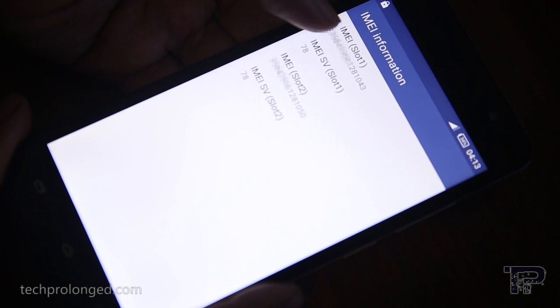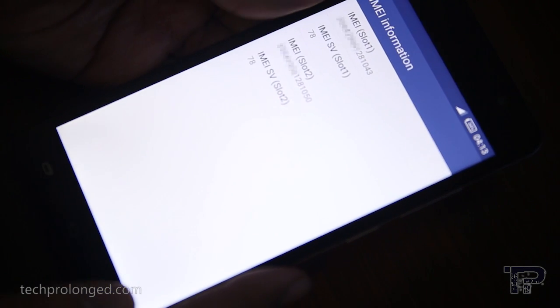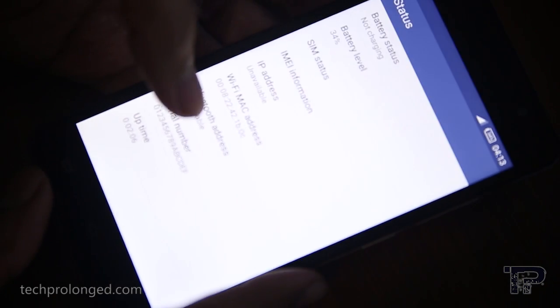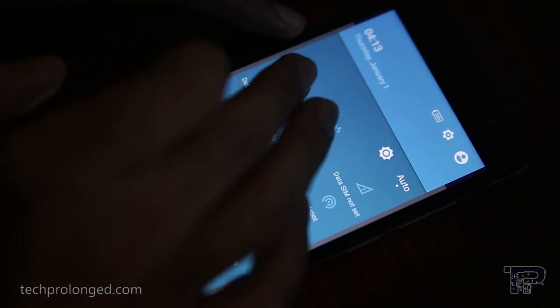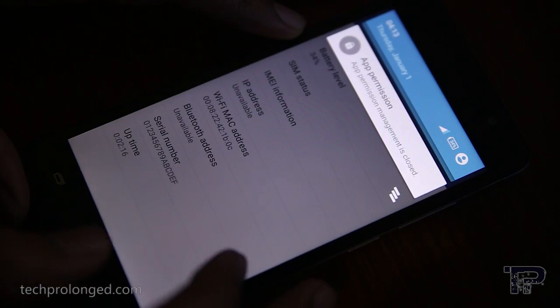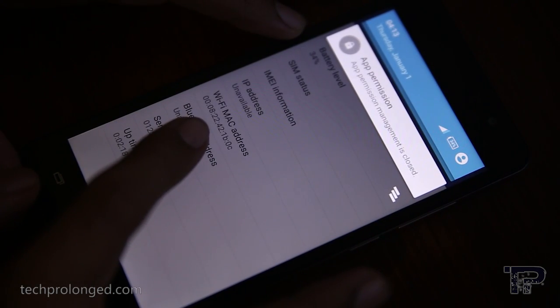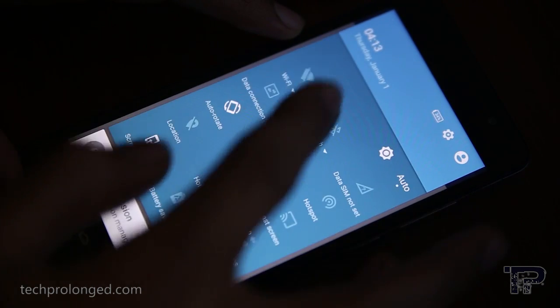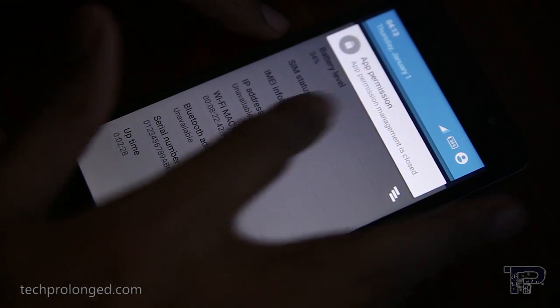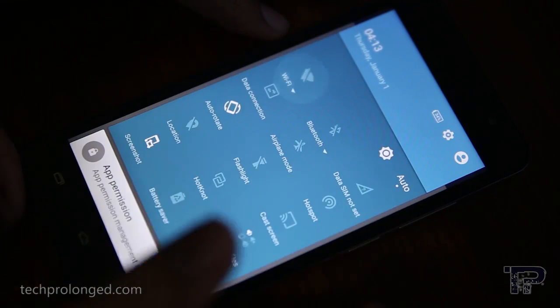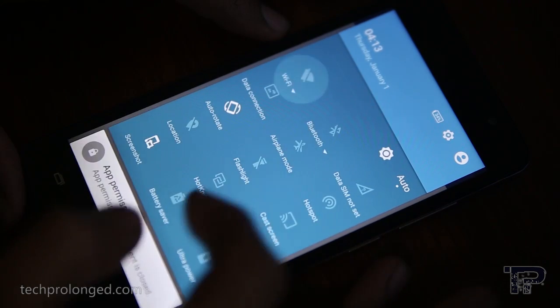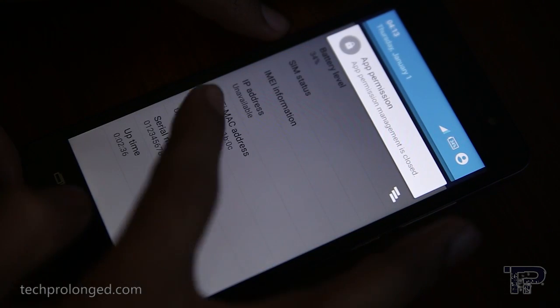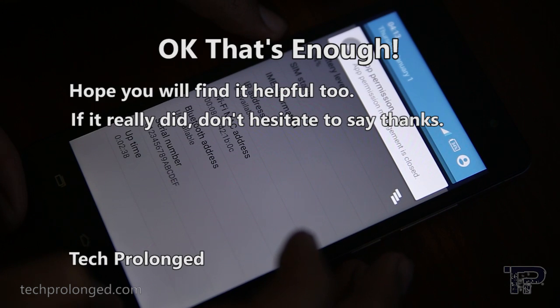That's good too. Now test the Wi-Fi MAC address. It should be exactly what we wrote to it and it should be permanent. Okay, that's enough.